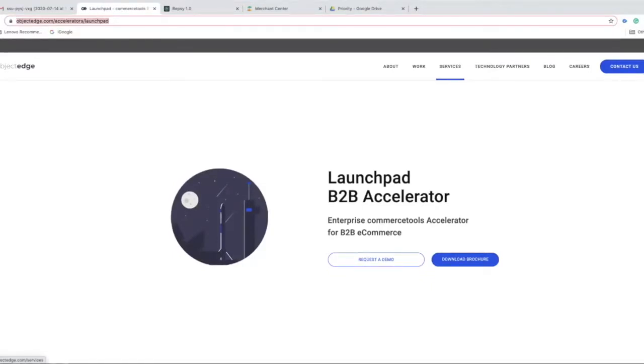I'm here to talk about the Launchpad Accelerator for Commerce Tools. What is the Launchpad? Well, Launchpad is the quickest way to launch a B2B storefront into the market in as little as 2 weeks. B2B use cases are hard because they are complex, they have different buyer personas, workflows, and shopper behavior. The Launchpad comes baked in with all of these nuances.